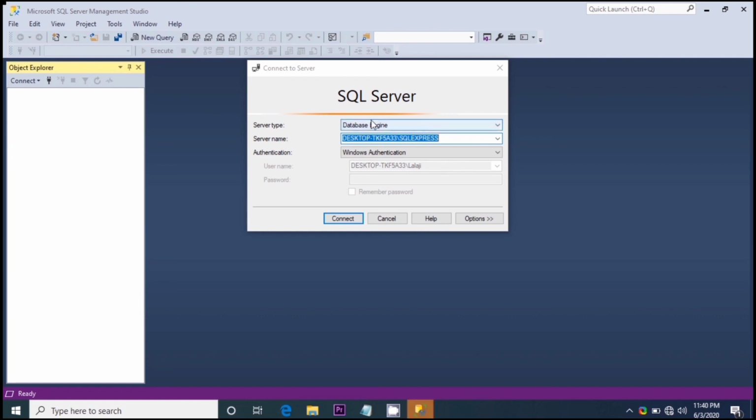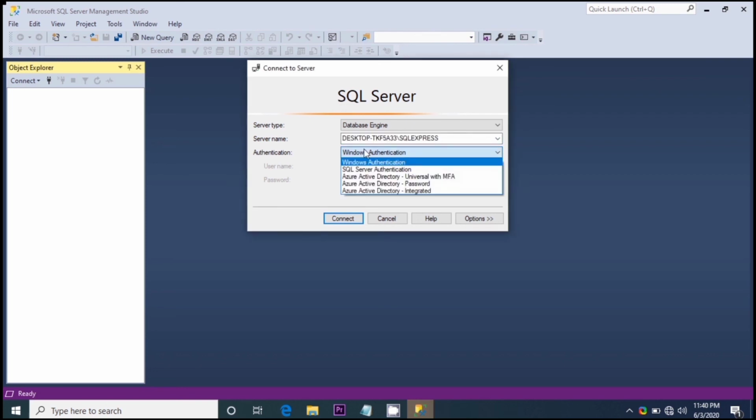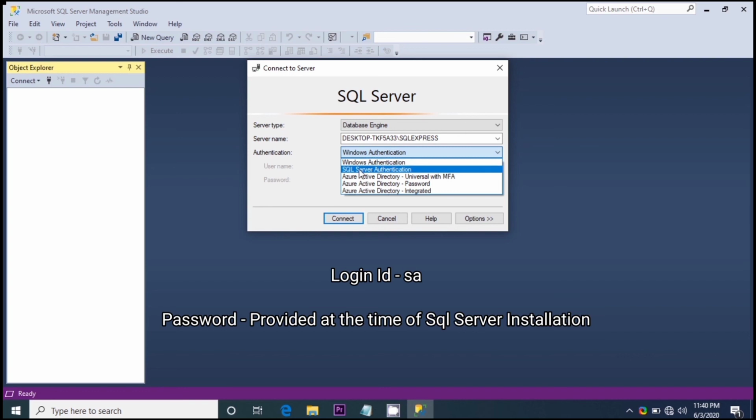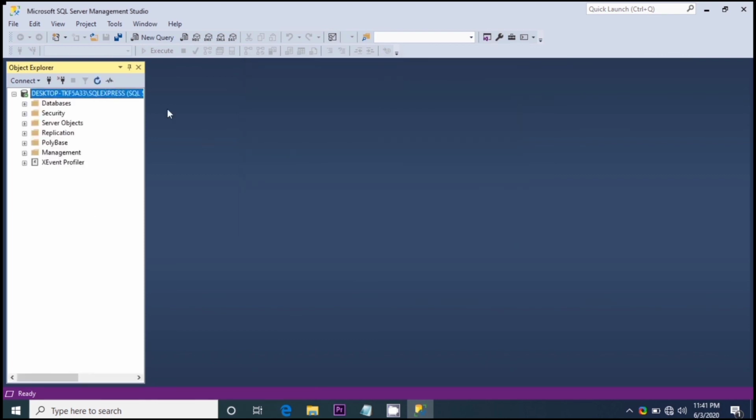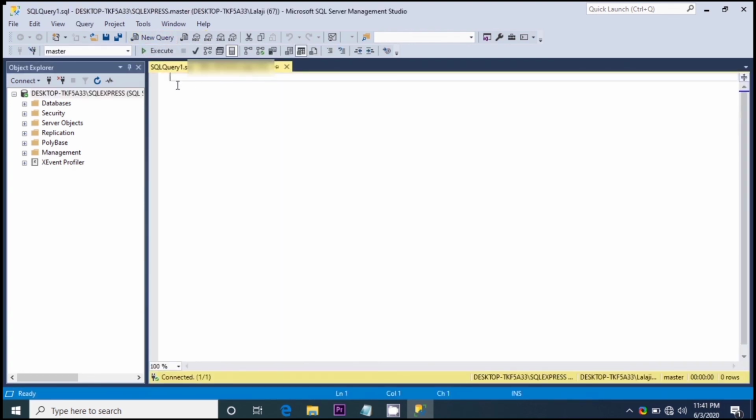Here you will get server type as database engine, and you will get your server name here. And in authentication there are two types of authentication mode. One is Windows authentication and another one is SQL Server authentication. For SQL Server authentication you need a login ID and password. If I select it here, it will ask me for the login and password, but I will choose Windows authentication and press the connect button. After pressing connect, I need to select new query for writing my query in the query window. So here I can write my query.